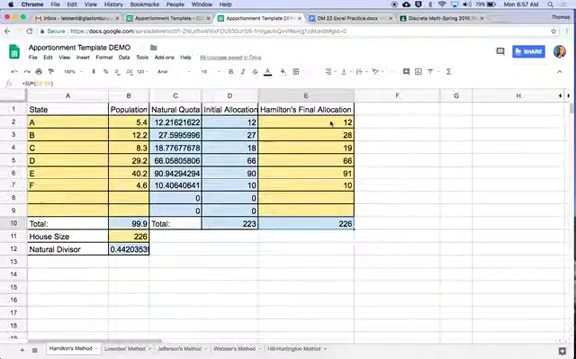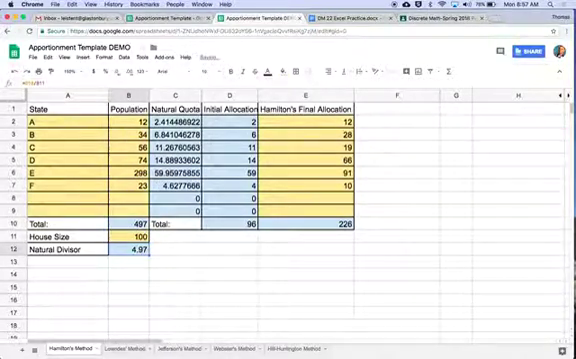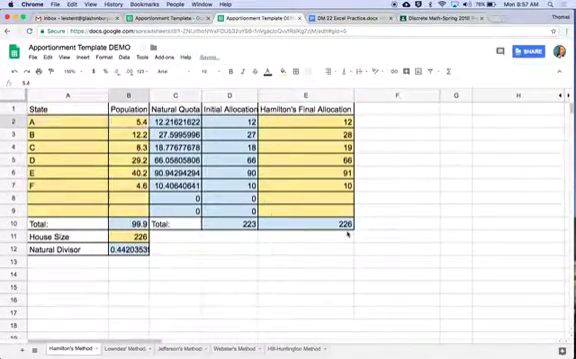For Hamilton's method, you never have to go through and find the total, natural divisor, natural quota, initial allocation. Again, we're doing a different example. We'll just change the numbers. And if we go through and just change numbers, everything adjusts automatically for us. Boom. Everything is taken care of there. Hamilton's, you do not need to do by hand again.